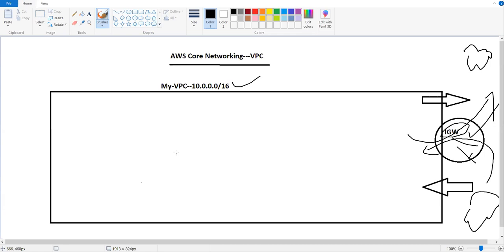First we create the internet gateway. So we couldn't say the internet gateway is public or private. It's basically a private thing, right?